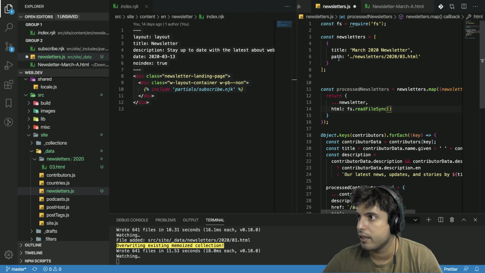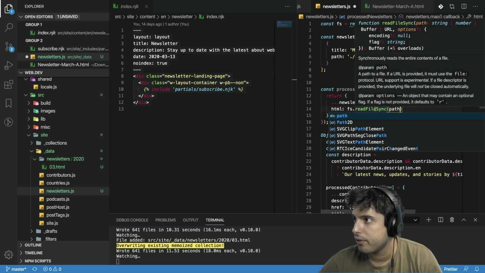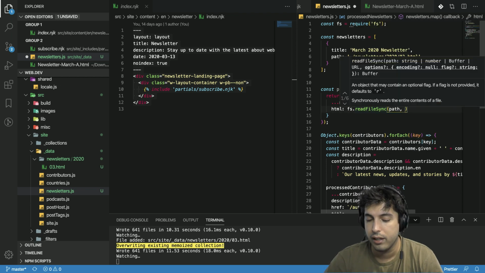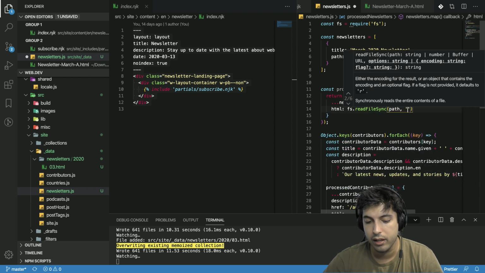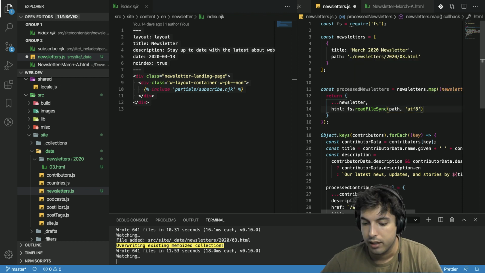And we are going to take the path. So right now this path is newsletters 2020 03 HTML. And we see in respects to this newsletters JavaScript file, we have newsletters 2020 03 HTML. So we'll pass path as the first argument of read file sync, but you see if I hover over it, it's currently being returned as a buffer. I want to return the object as a string, so I will also add this additional option, which is going to be the encoding of the string, and we're going to use UTF-8.